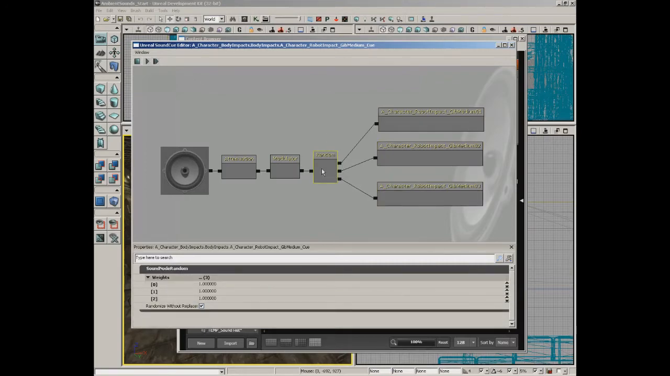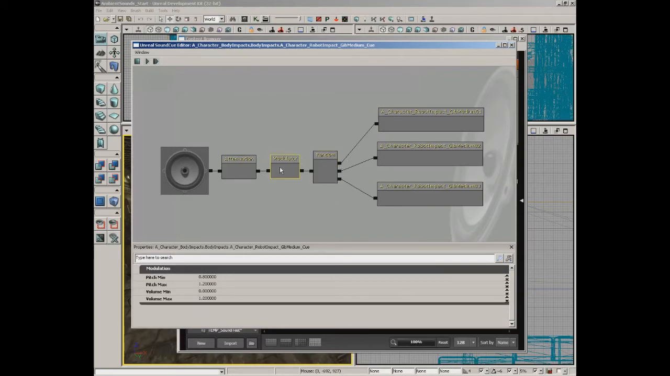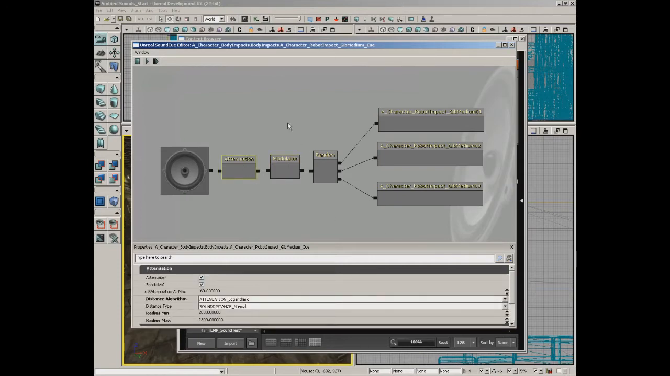Now, these are all being combined together through a random node, which is just going to randomly select each one. Notice in its settings that we have randomize without replacement, so it'll make sure that all 3 of them play before we repeat. Then we have a modulator. This is actually giving us even more variety because it's modulating the pitch each time the sound plays. So the pitch will drop down to 80% and all the way up to 120%. We're also modulating the volume as well. Finally, we're attenuating the sound so that we can position it in 3D space and give it some fall off.